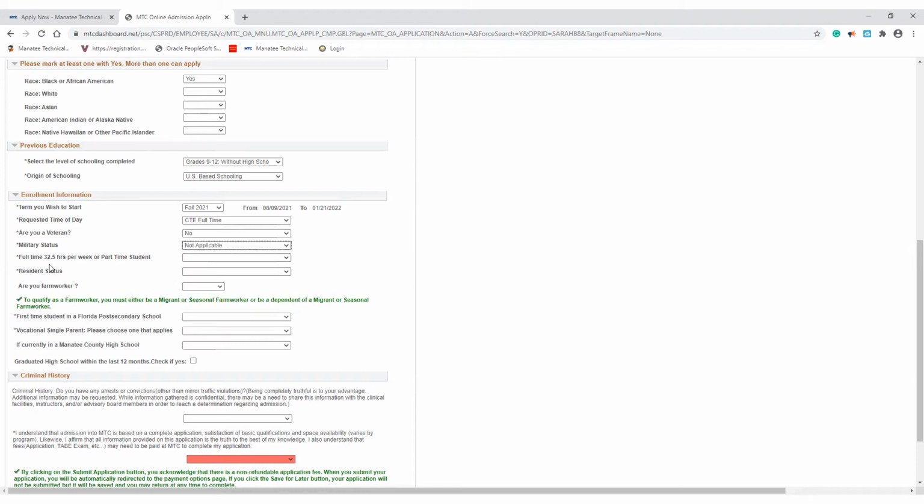For full-time, 32.5 hours per week, or part-time student, this is what you are putting, either if you're a full-time or part-time student. In my case, it would be full-time because I would be coming every day, Monday through Friday. Part-time students' schedule usually is in the evening time, and it would be Monday through Thursday from 6 to 10 p.m. and then 2 Saturdays out of the month. If you are a high school student, though, and you are coming part-time with us, you can choose part-time, and usually you're coming in the morning from 8 a.m. to 11 a.m. So that is a part-time schedule, but in my case, full-time.